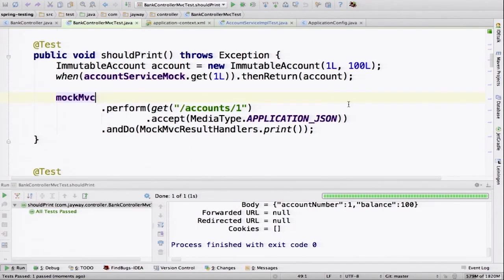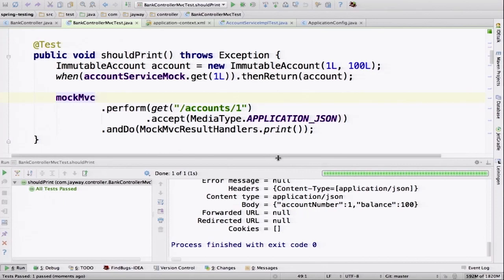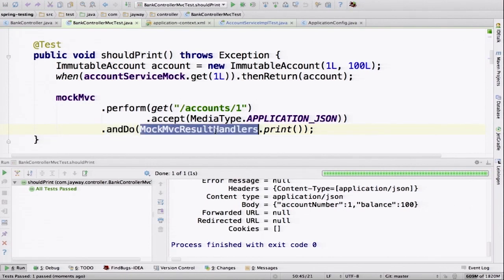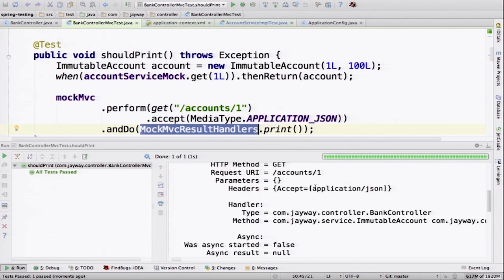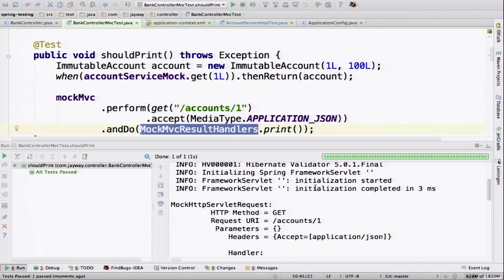And in this test, I did not put any verifications at all. And why? Well, it's because I would like to show you a really good feature of this framework. And that is, rather than doing any expectations, I call the andDo, and then I use the MockMvcResultHandlers.print method. And that will cause this test to print everything that is associated with this method call.